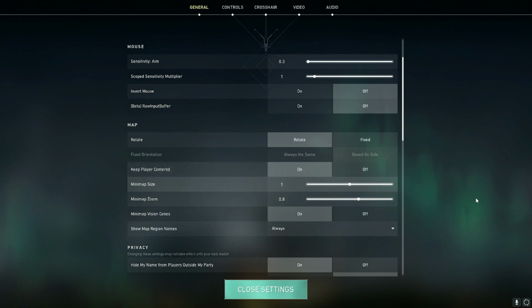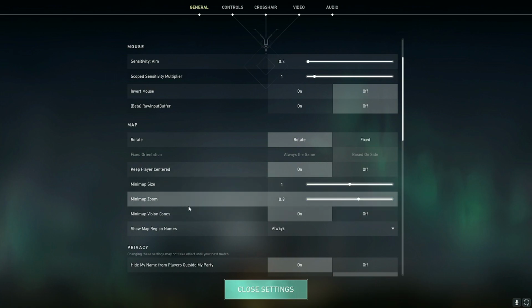And then I have keep player centered on always. My mini map size is 1, and then my zoom is 0.8, and then I do have the mini map vision cones on, and then show map region names always.